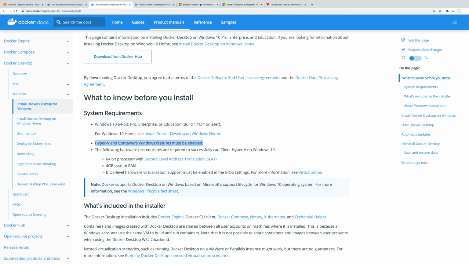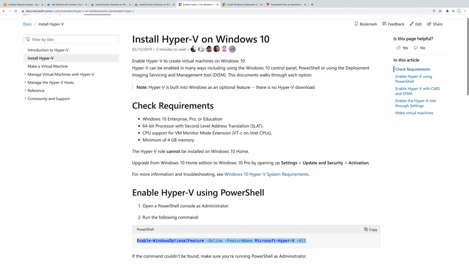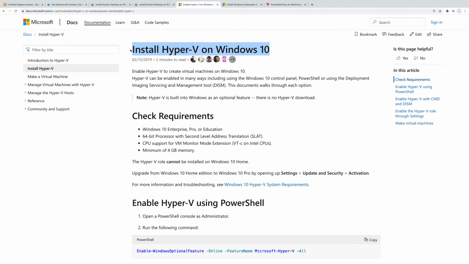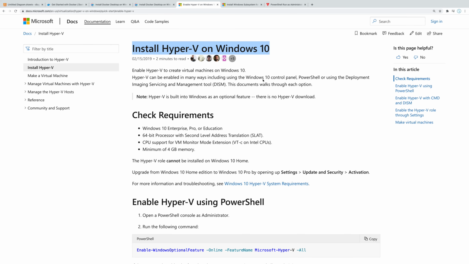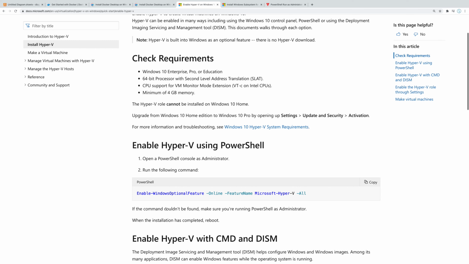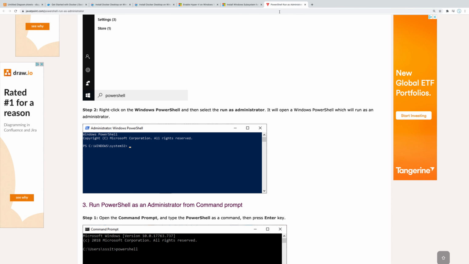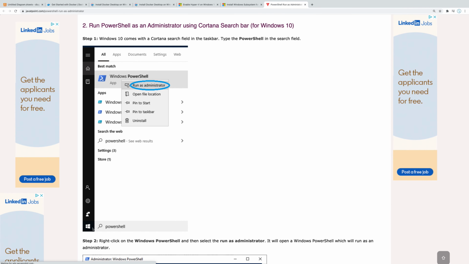Now, how do you do this? Well, very easily. You can do a quick Google search, and you will see here how to install Hyper-V on Windows 10. And essentially, over here, this is saying the only thing that you have to do is run this command on PowerShell as an administrator. So to open up PowerShell, all you have to do is go to that search button and then write PowerShell.